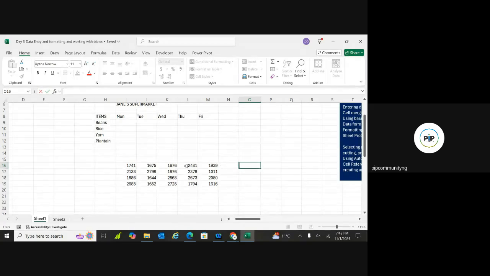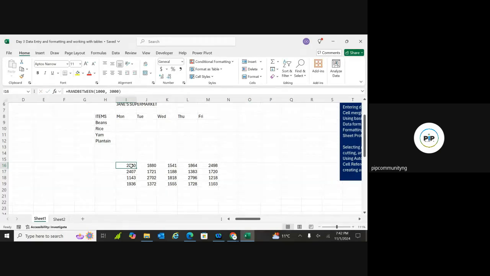So we want to copy this now and put it in our range of cells from Monday to Tuesday, to Friday. But we don't want it to continue changing the way it's changing like this. So what we're going to do is copy it.